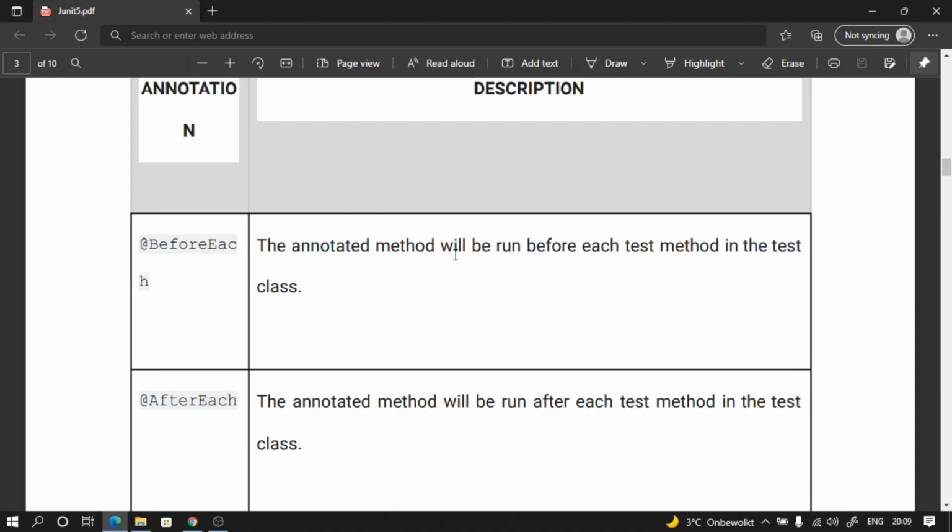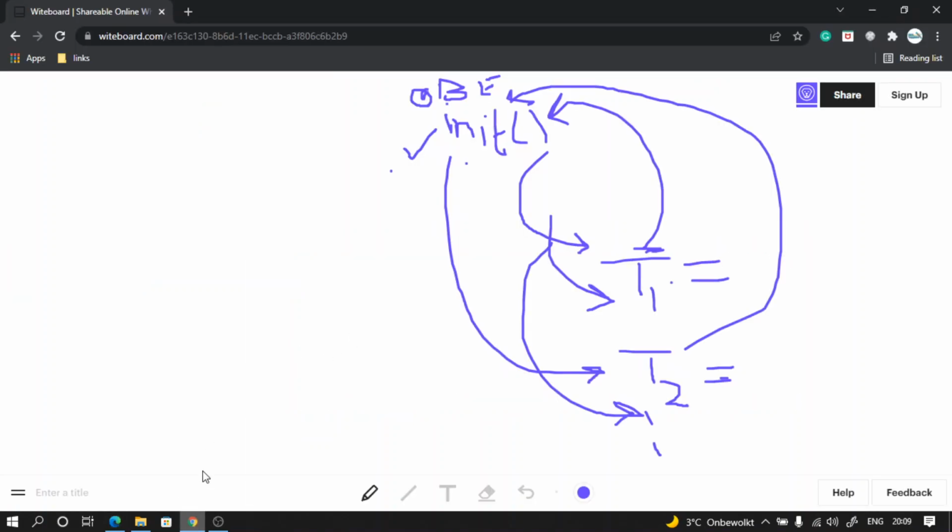The annotated method will run before each test in the test class. So that's what we saw. This method is going to run before every test in this class.